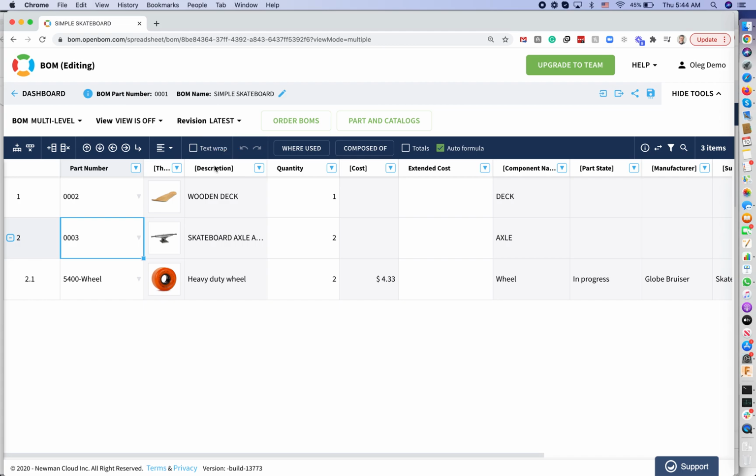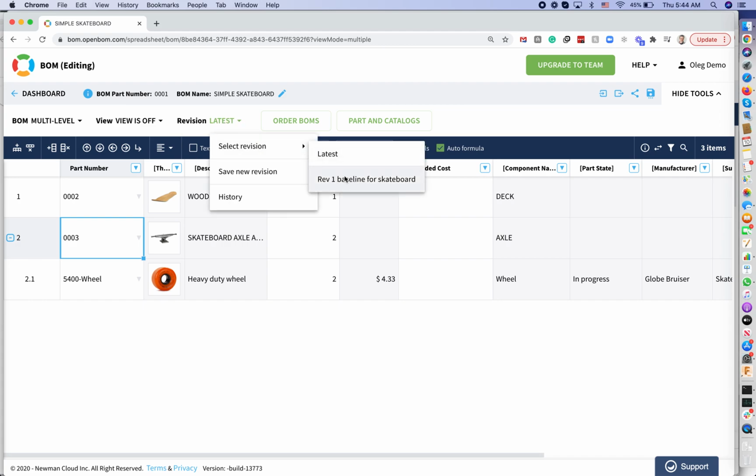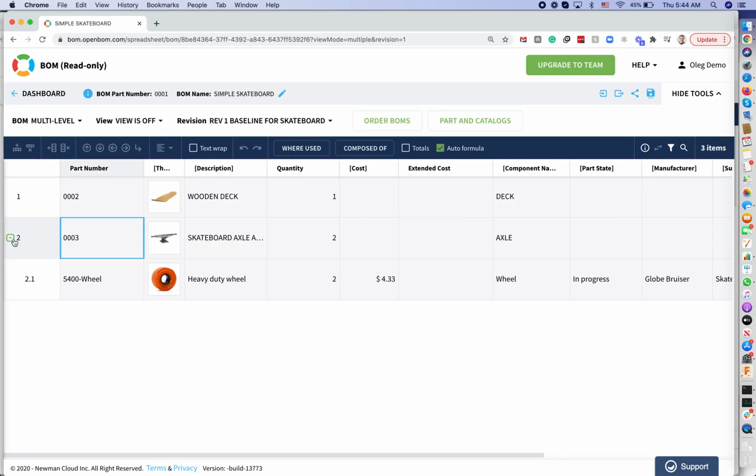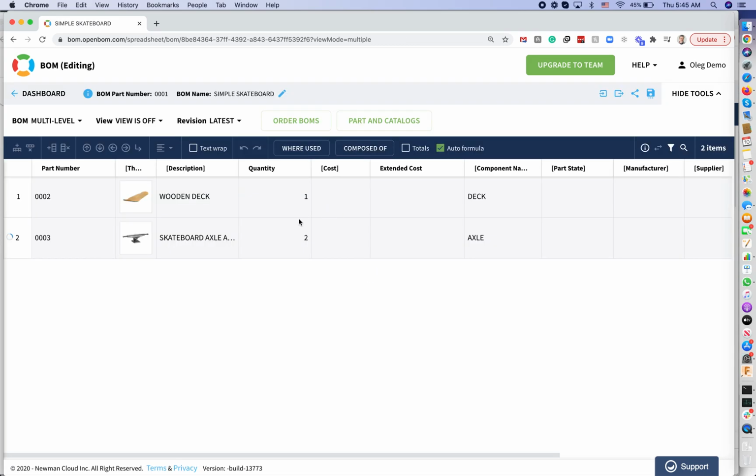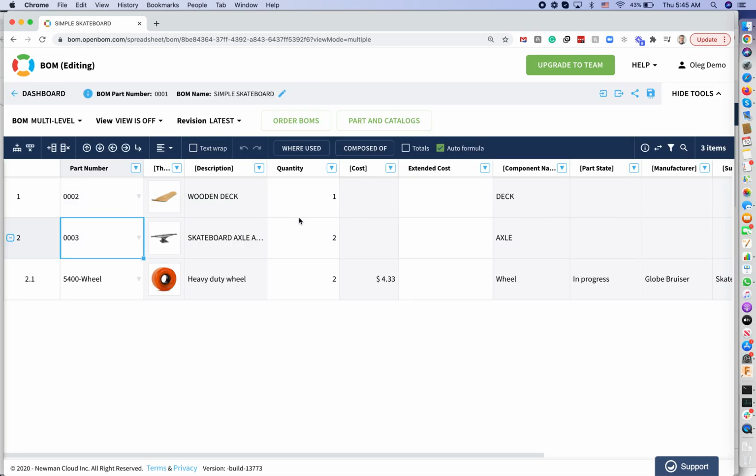So I can go and I can see what is the revision 1, and you will see that in revision 1 we have revisions for all levels. All right, so now let me make the next change. So let's go to latest state and apply a change for sublevel.